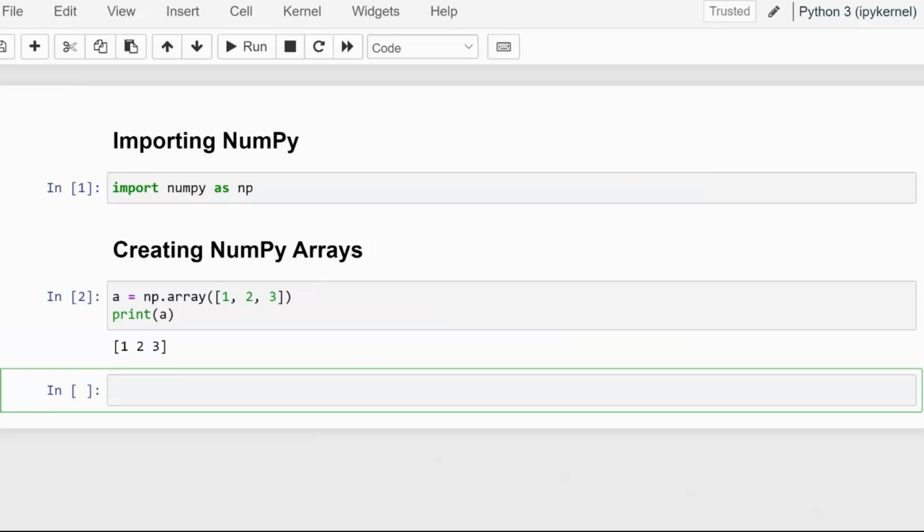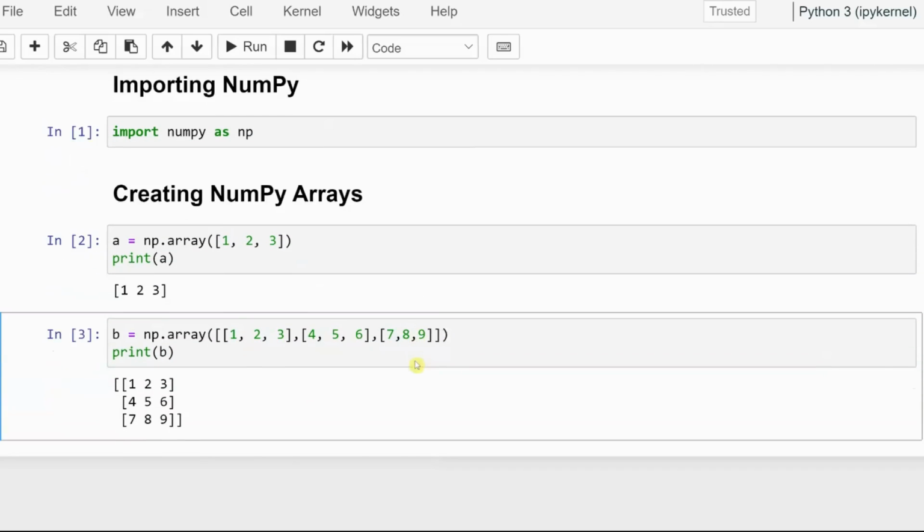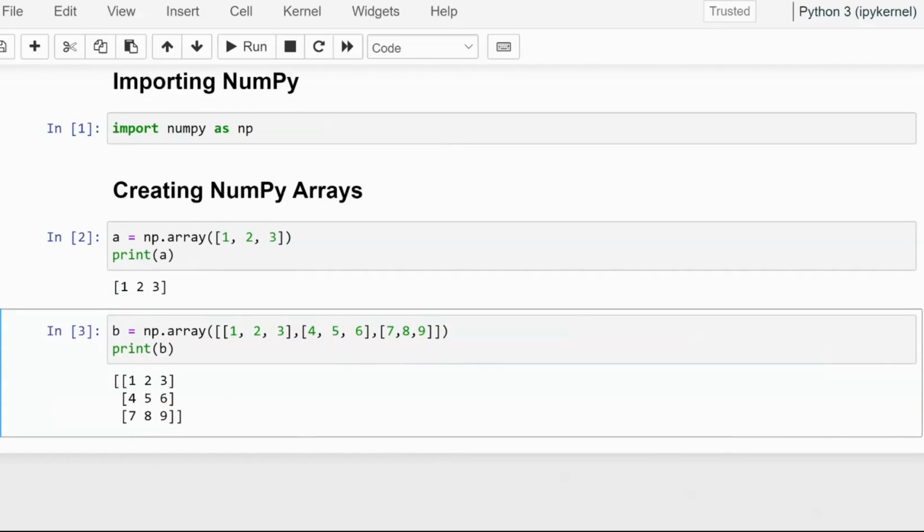Execute it, and that is the one-dimensional array. To create a two-dimensional array, you can pass a list of lists of values like this. You can go ahead and print it this way, print b. You execute, and you get a 3 by 3 array, 3 rows and 3 columns.